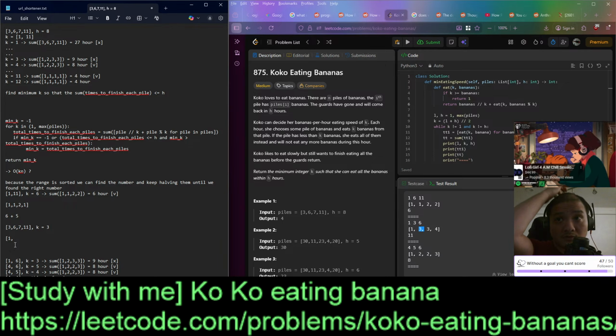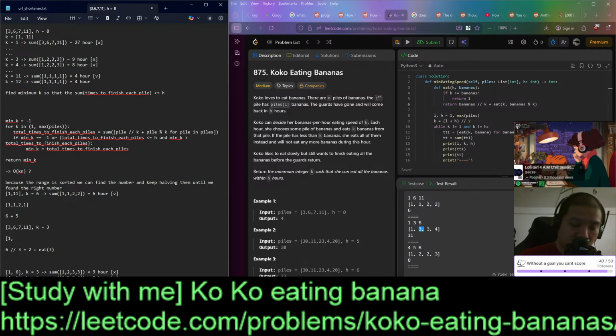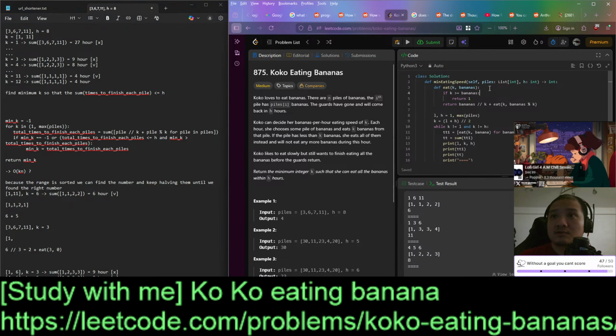No. Then banana 6 divided by 3 equal to 2, plus 1, 3. Now the banana will be 0. Let's see. So if bananas is 0, then return 0.